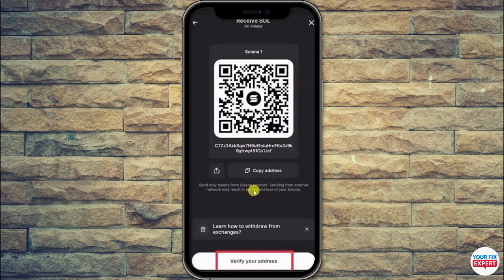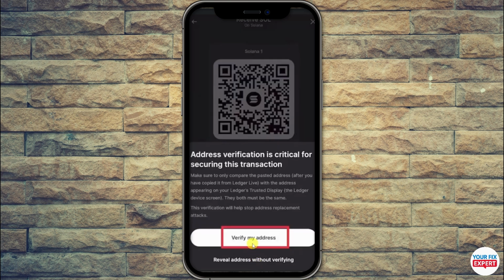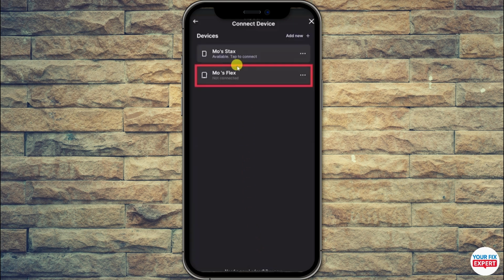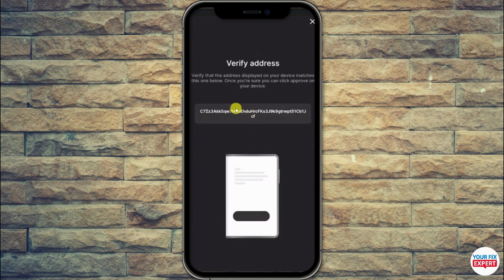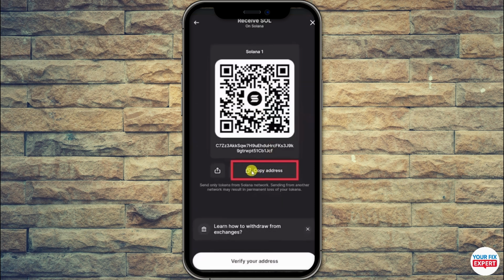And once you select the Solana, you can just copy the address, or otherwise you can verify the address if in case you have not verified your address in Ledger Flex. So just click on this option, verify your address, and verify my address again. After that, they will ask you to select the device, like all the devices will be available, and make sure to connect your right device. And once you select the device, your address will be verified. And next you can just click on the copy address button.